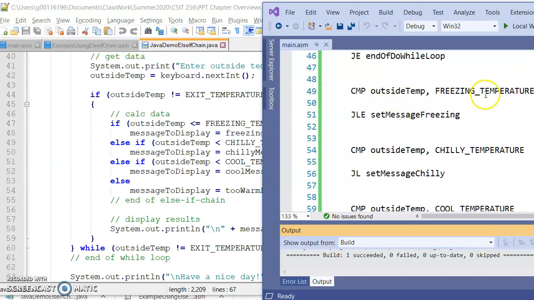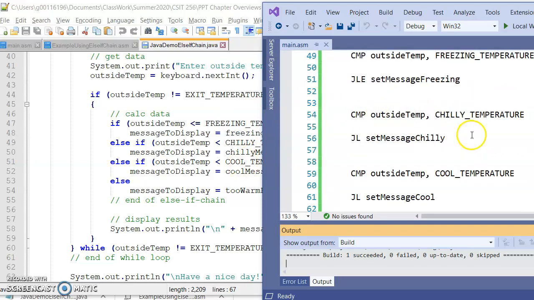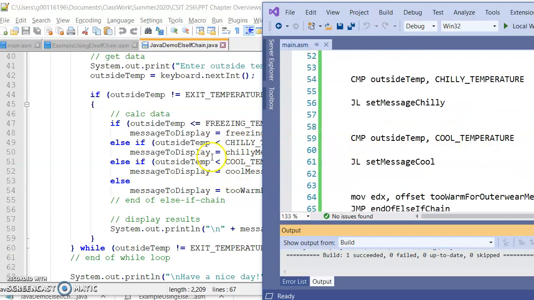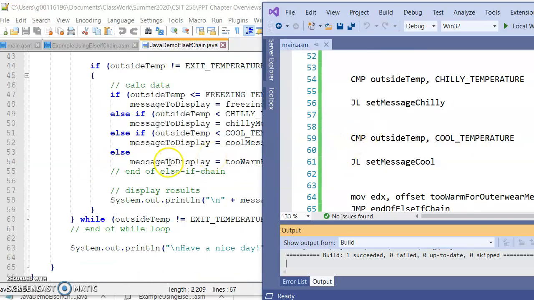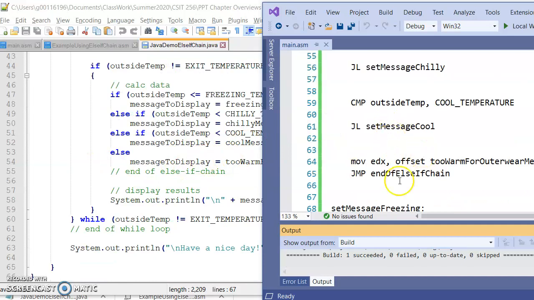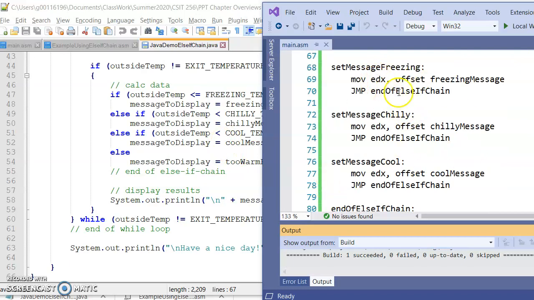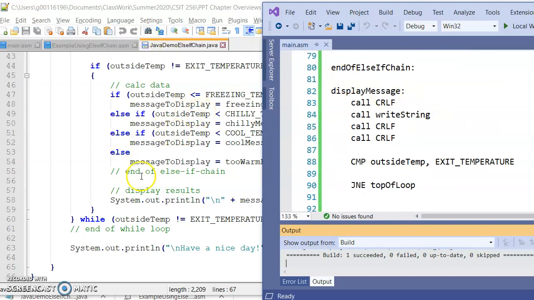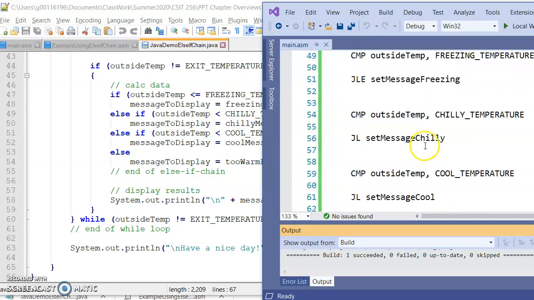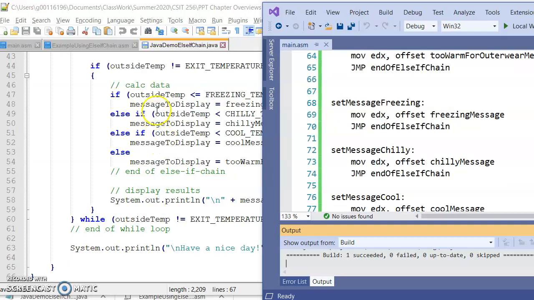And if not, it starts comparing the outside temperature to freezing temp, chilly, cool, and the trailing else to warm. And so these would be the setting of the message for each of those cases. Anyway, I have both here so you can put them side by side and see how they're similar and how they're different in terms of how the else if chain is constructed.